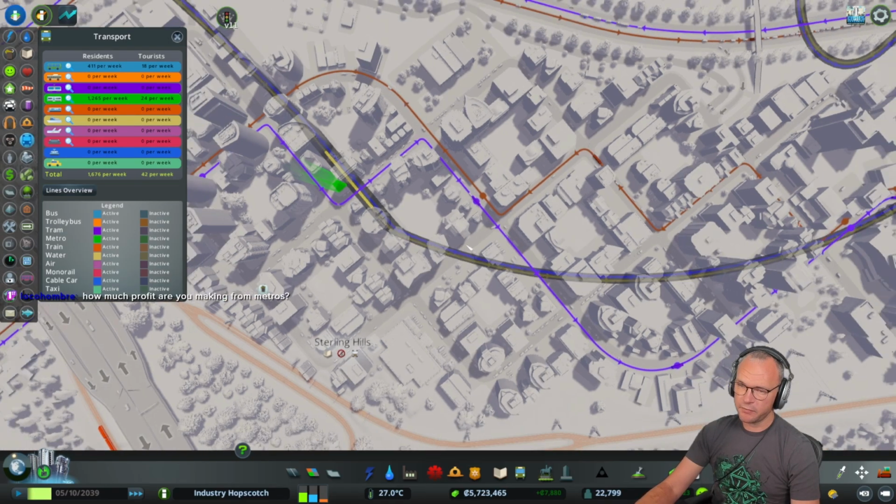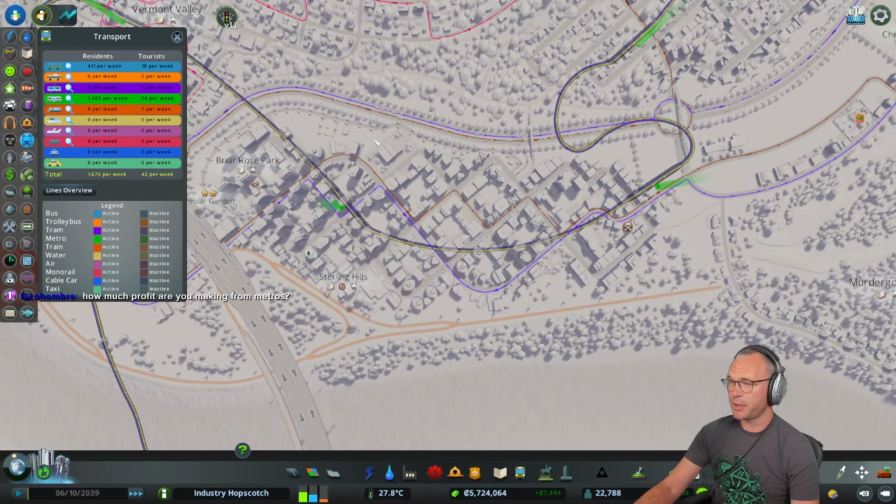How much profit are you making from the metros? I set them to free, and that's part of the reason why they're getting so heavily used. I'm tempted to charge for them, but I also want people to use them. So here's what we're going to do in this section.